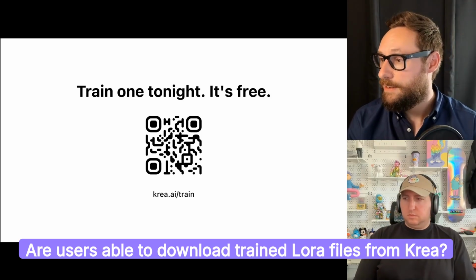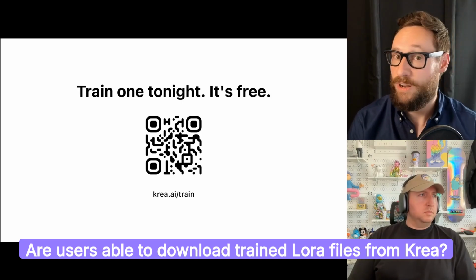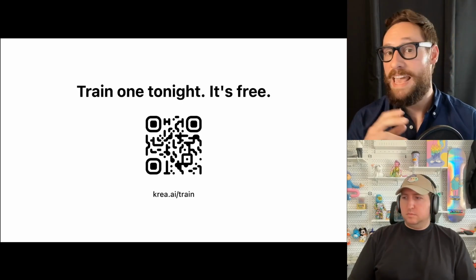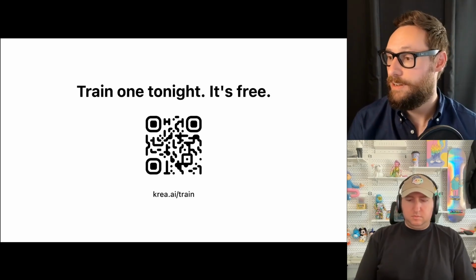And then, are users able to download trained LoRa files from KREA? So at the moment, no, but you already have that data set. So that is completely there and fine.